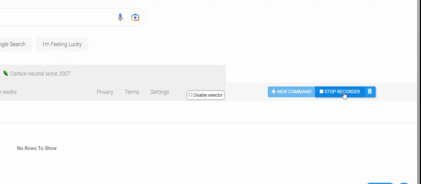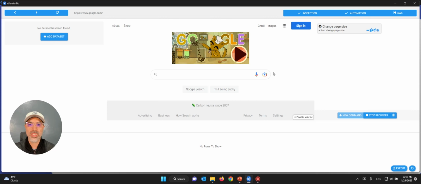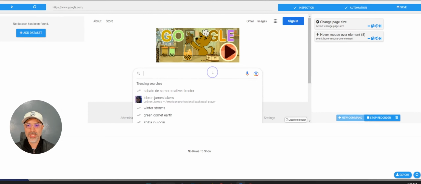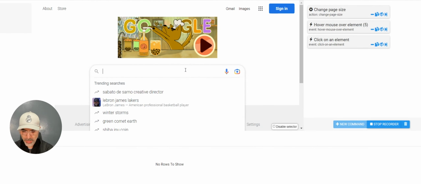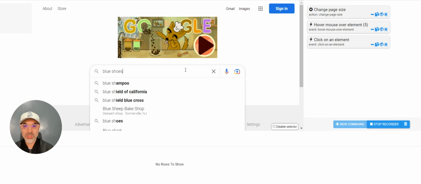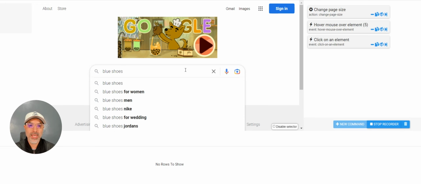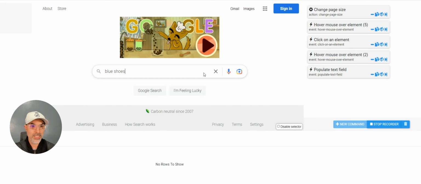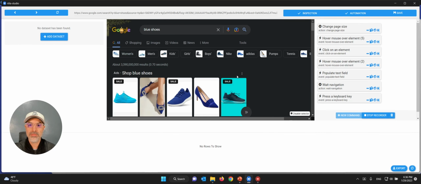So I start the recorder. It starts with the change page size. I'm just going to type what I want, blue shoes, and I hit enter. Now I get the results, and I will stop the recording.